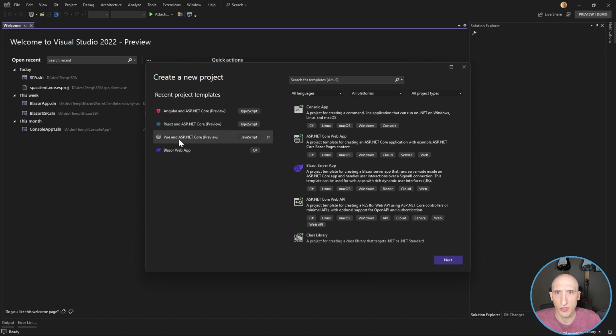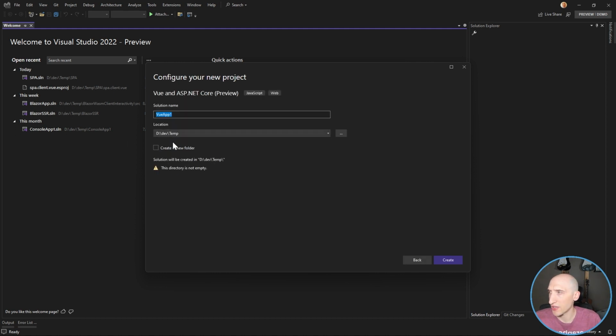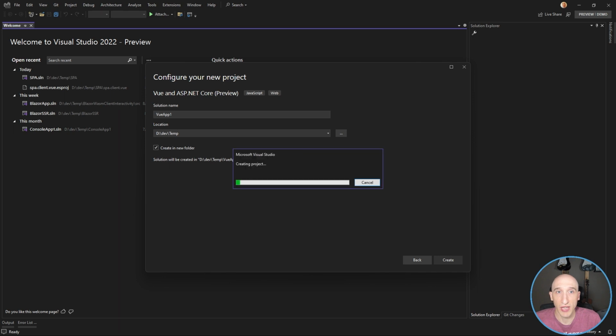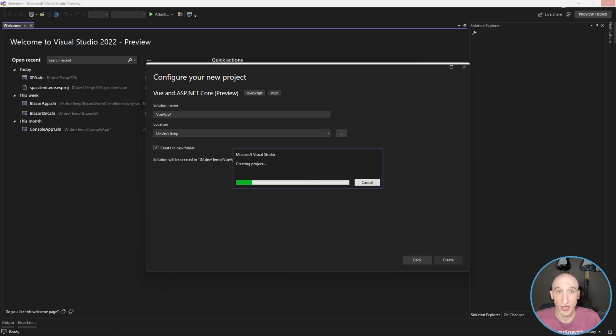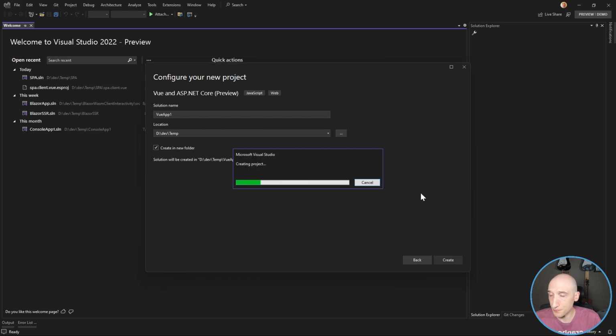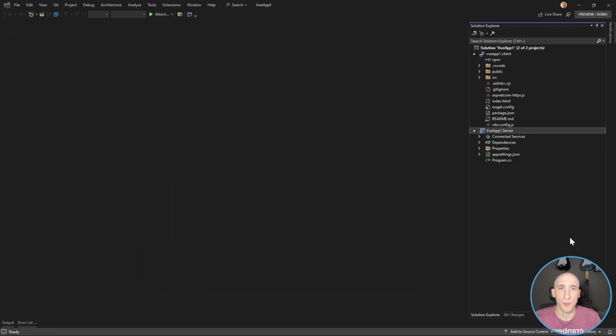So let's just go to the Vue one. Let's open up Vue, and let's create this Vue app in the temp folder. Let's create a new folder and click create. And let's actually take a look at what this experience is. What this is going to do is spin up a solution that has 2 projects. Those 2 projects are going to be our backend server project, which is going to be using minimal API, as well as our Vue app.